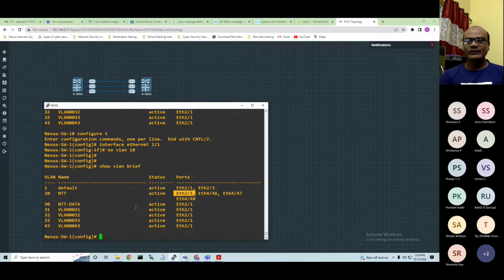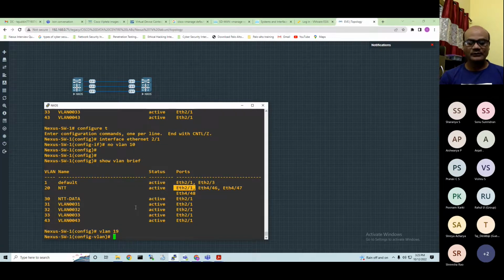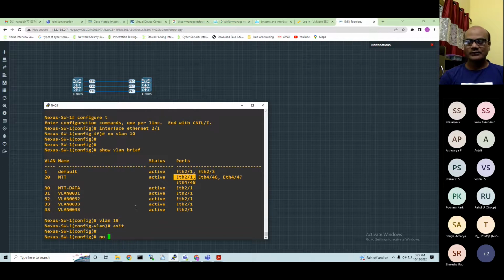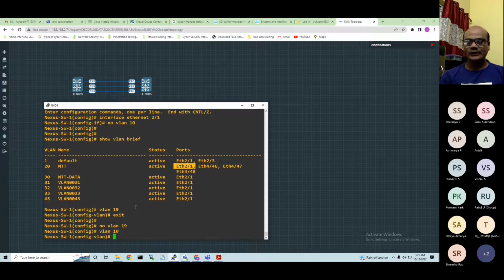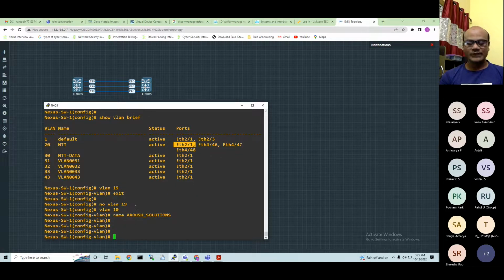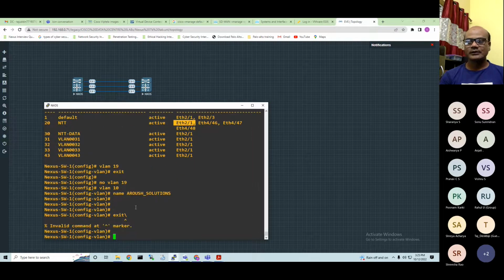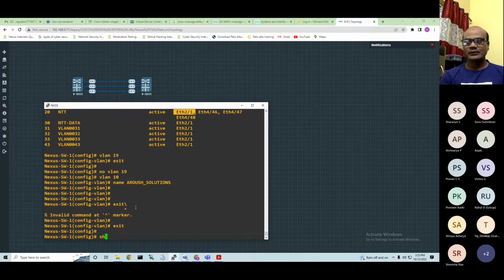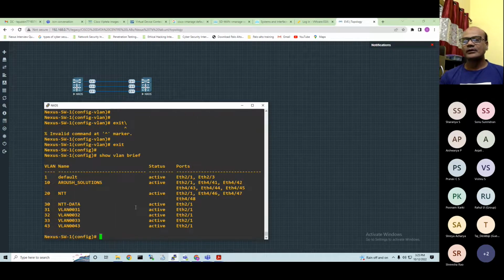So when you create your VLAN, no, sorry. VLAN 10, name. Okay, so now if you check, show VLAN brief. Now it has come back.